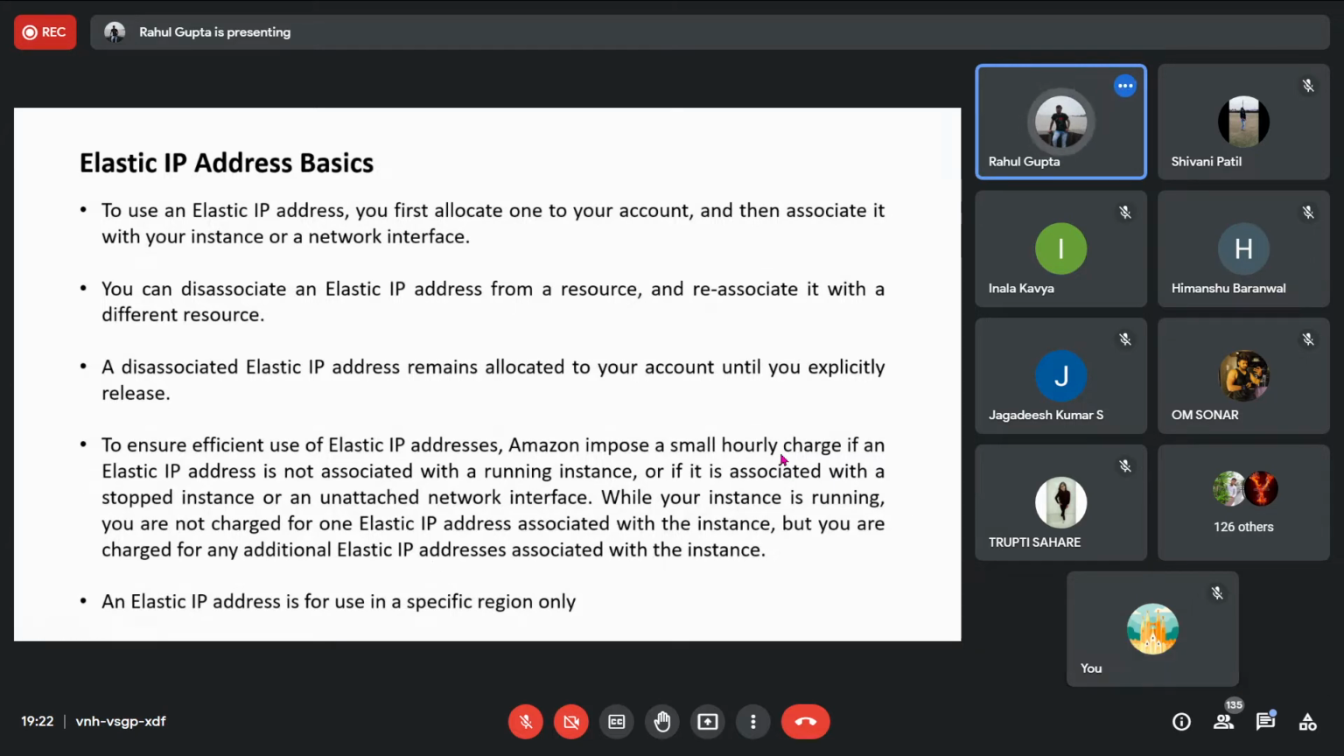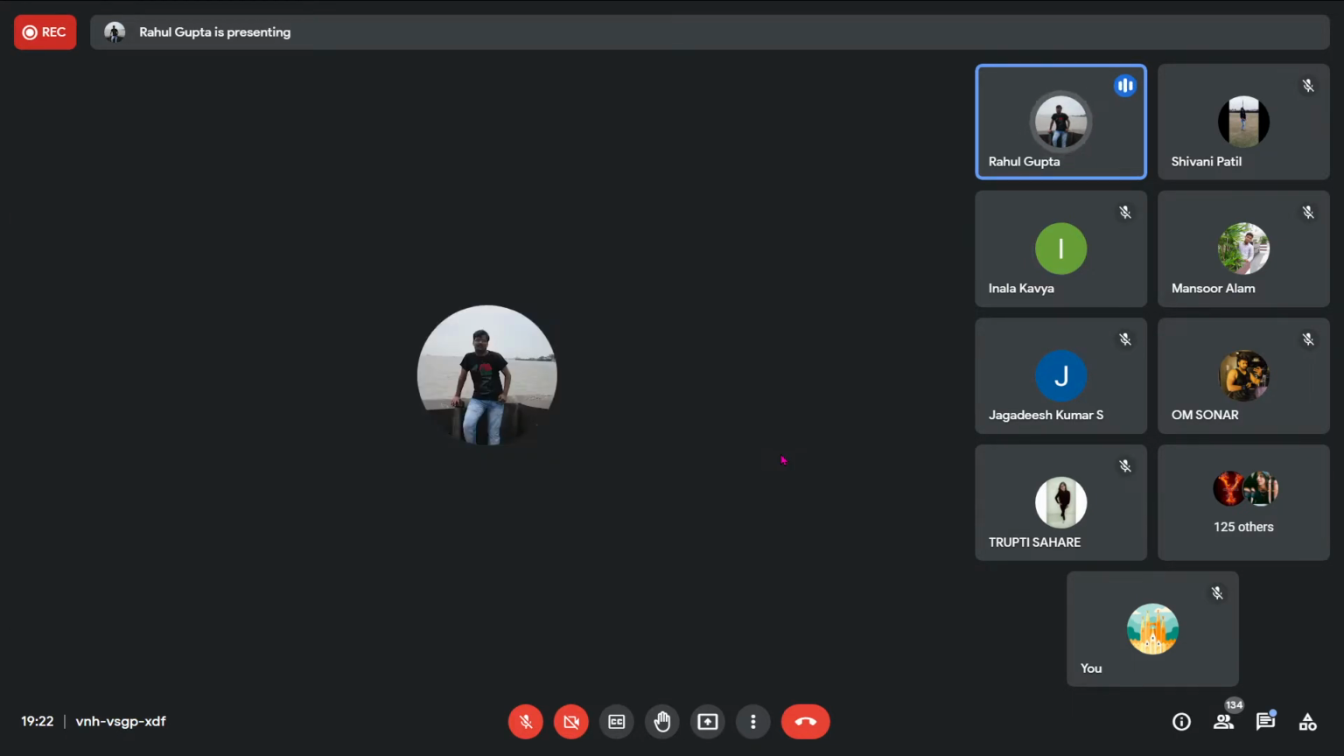An IP address is used in a region specific manner only. Means if I have allocated an elastic IP address in the Mumbai region, it is not going to work in North Virginia or Ohio. Only in Mumbai can we use it. Okay. So let's see how we can work on this elastic IP address concept.